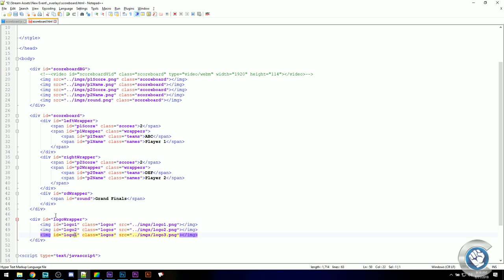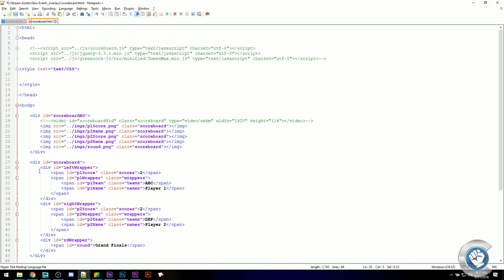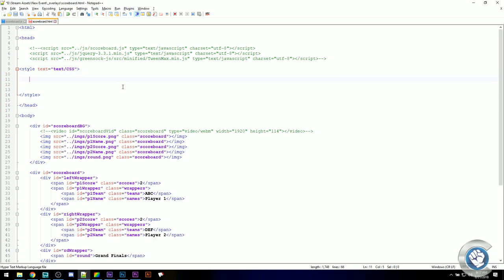So we have three logos here, and then we're going to make one more little div. All it's there for is to store the information of what the name of the game is that's being drawn from Stream Control. And I'll go into that a little bit later as to why. All right, so now we have all of our elements. Let's go ahead and add some basic CSS.